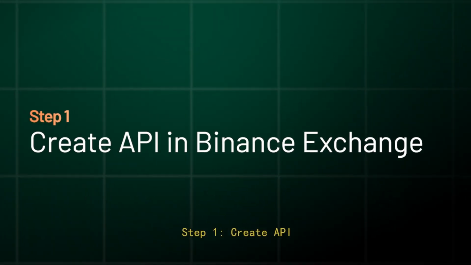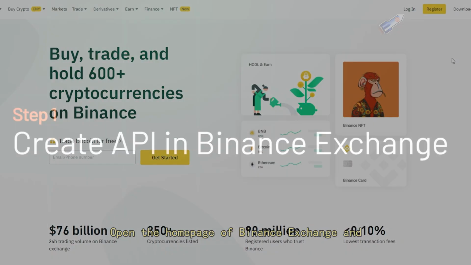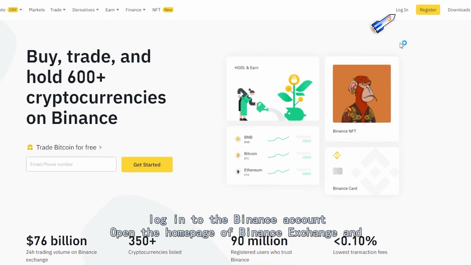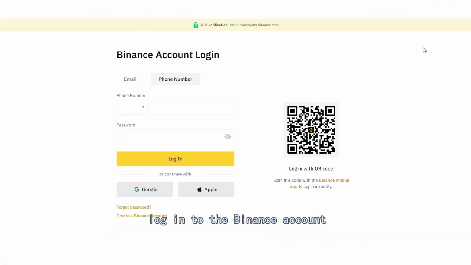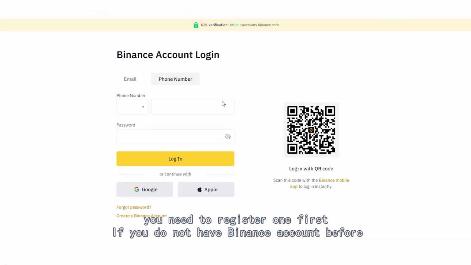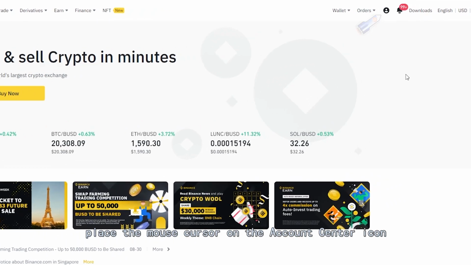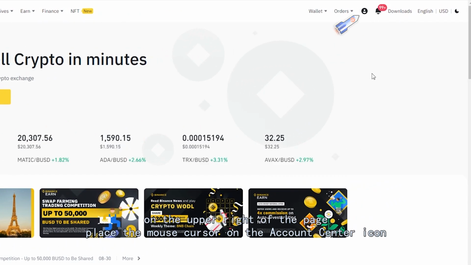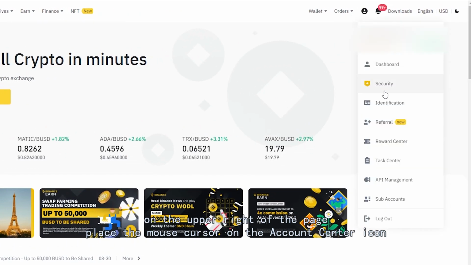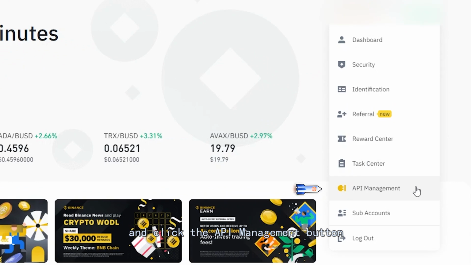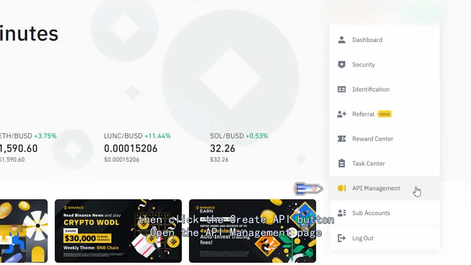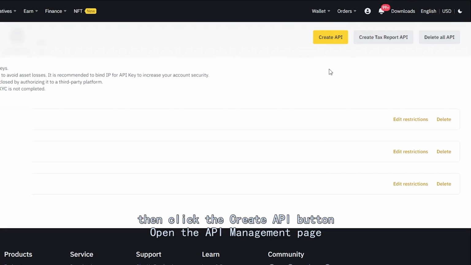Step 1, create API. Open the homepage of Binance Exchange and log into the Binance account. If you do not have a Binance account before, you need to register one first. After logging in, place the mouse cursor on the account center icon on the upper right of the page and click the API management button. Open the API management page, then click the Create API button.